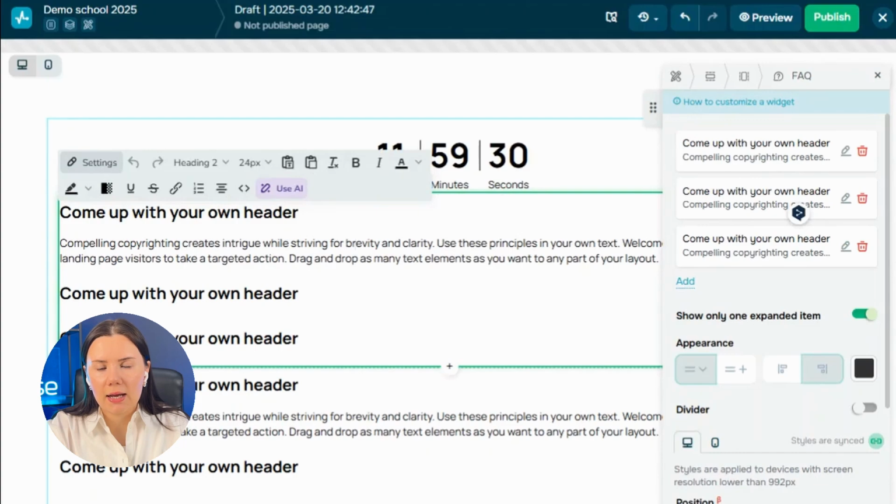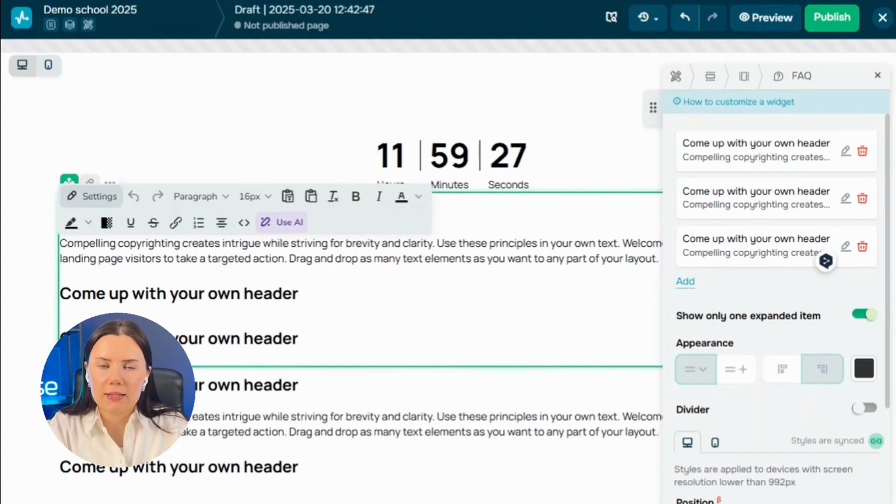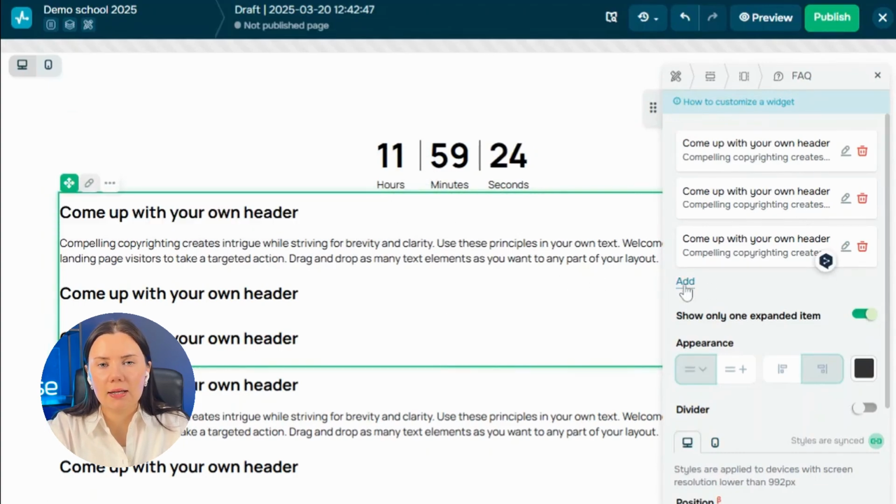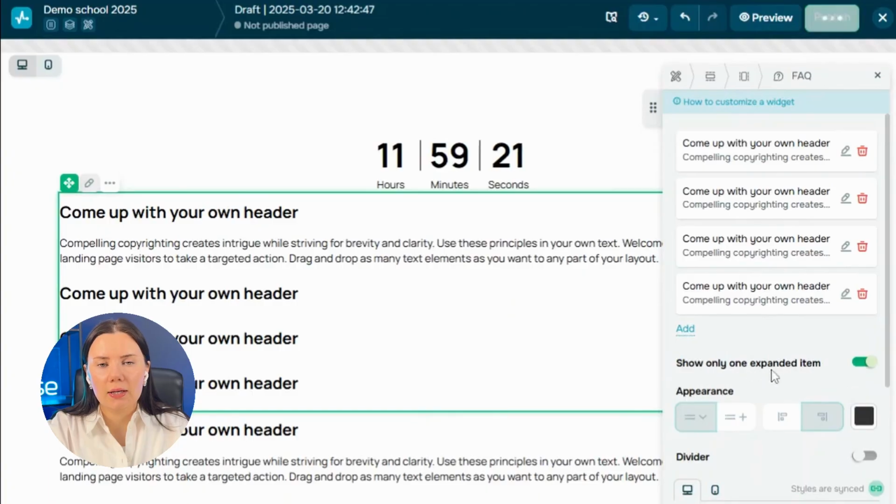Next up is the FAQ widget. You can edit its header, rewrite questions and answers, change their order, or click Add to add more. Additionally, you can configure its placement and appearance on both desktop and mobile screens.